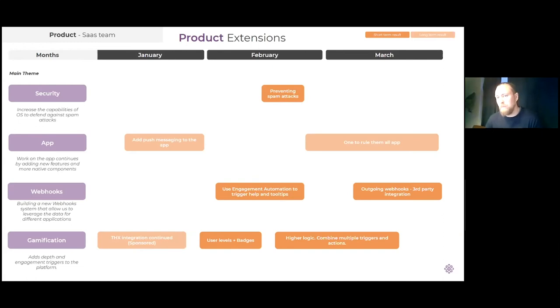Another thing in this whole webhook engagement automation context is going to be the outgoing webhooks third-party integration. This is going to be a base story for example for a Zapier integration in the future, but also if an organization wants to hook onto the system and pull any community events into other systems, this will be possible with this.